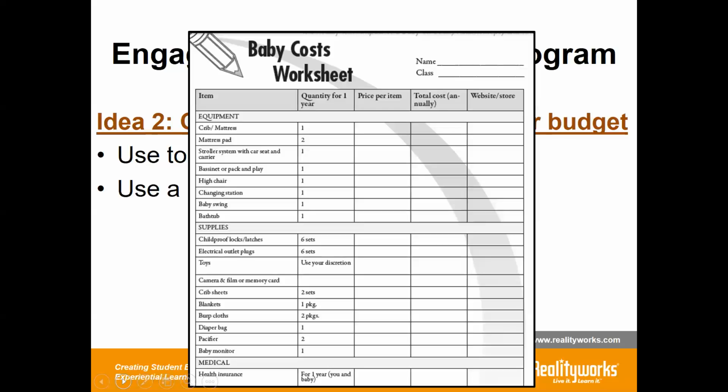But you could create your own as well, especially if you wanted to get into other topics like childcare costs. And down below you can see medical costs. There's a lot into having a baby that they wouldn't be aware of. And this is going to take a lot of thinking for them to really get into what does it cost to have a baby for an entire year.